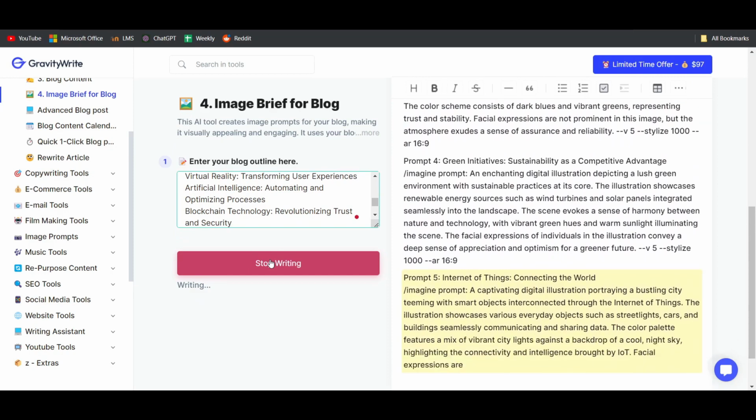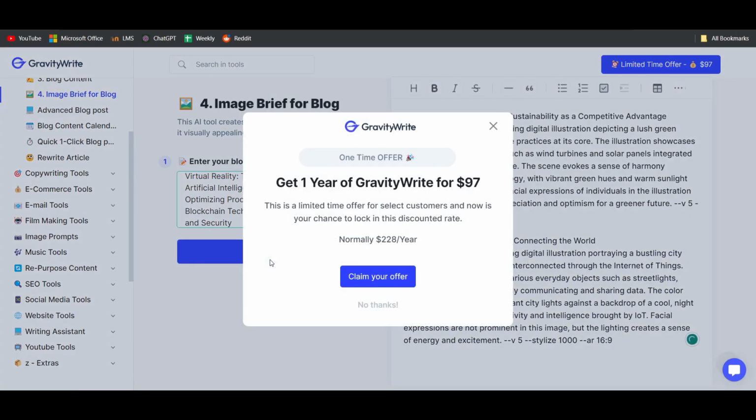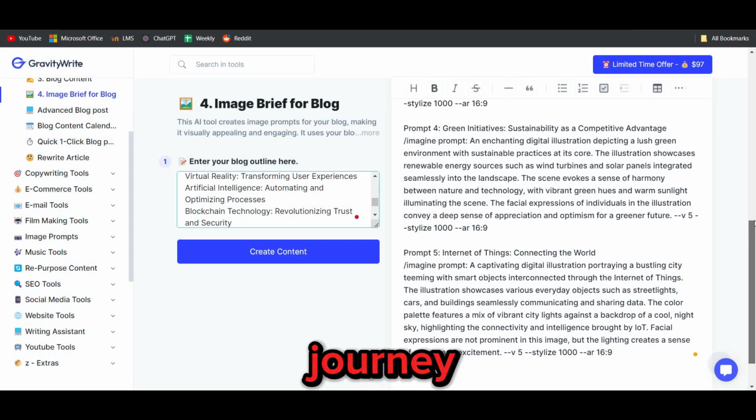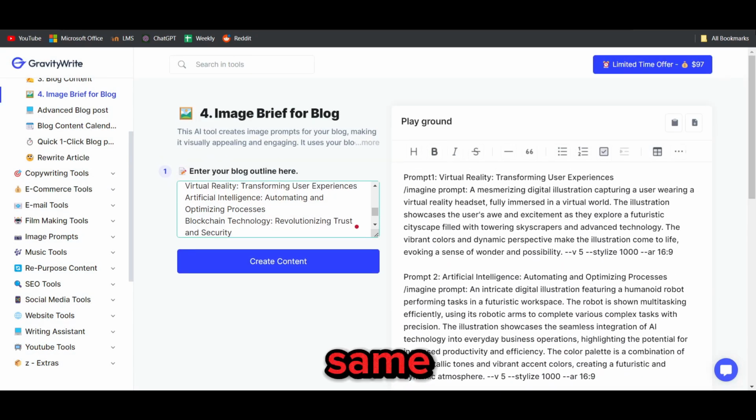Not just that, it has given us prompts for each image which we can use on our image generation tools like Midjourney or Blue Willow and create the same image mentioned here. This has made our work so much easier. Okay, now we know what images to add, so next we are going to create those images using these prompts.